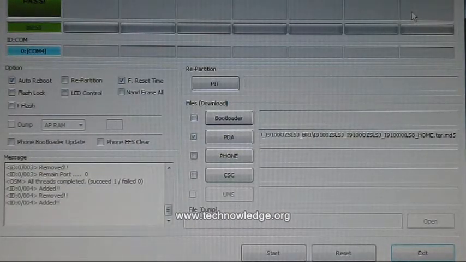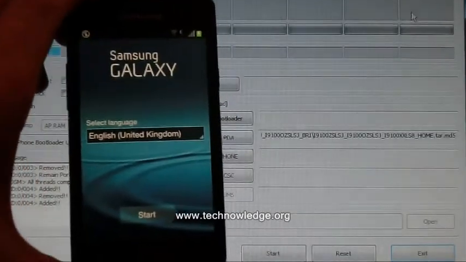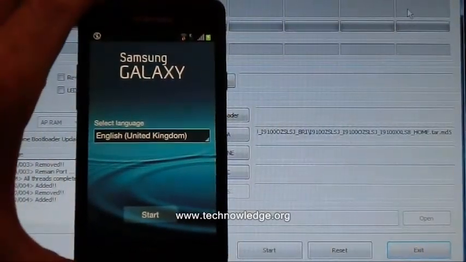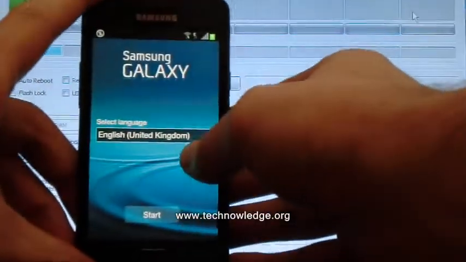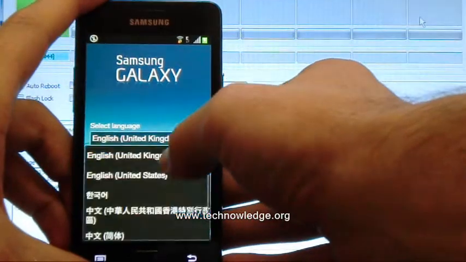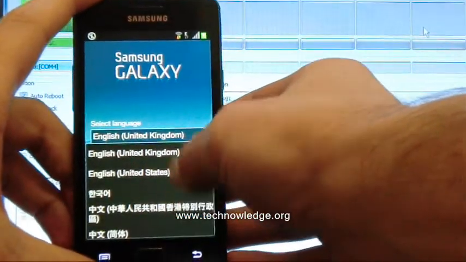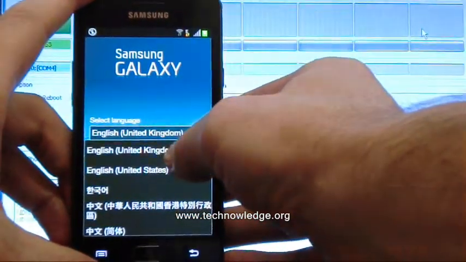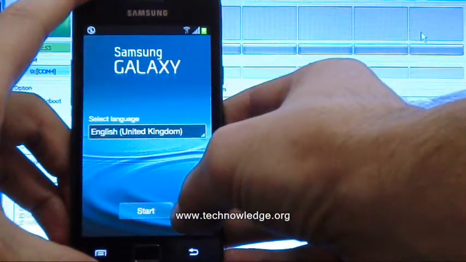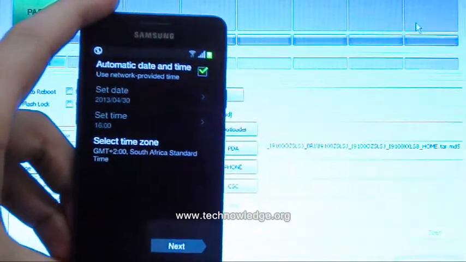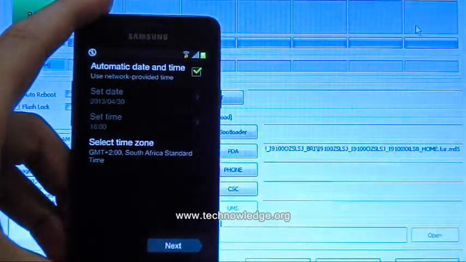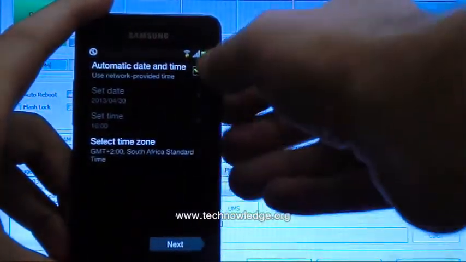Hopefully it's still the same pattern that I had before, and yes it was. And then this is the next screen. So this is a new screen. I haven't seen the screen before. Select language. I'm just going to stick with United Kingdom and start. And this is basically just a whole bunch of setup screens by the looks of it.